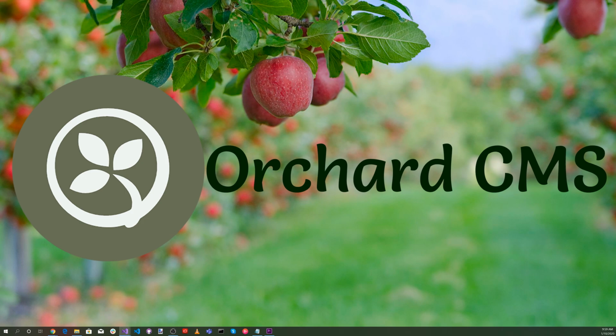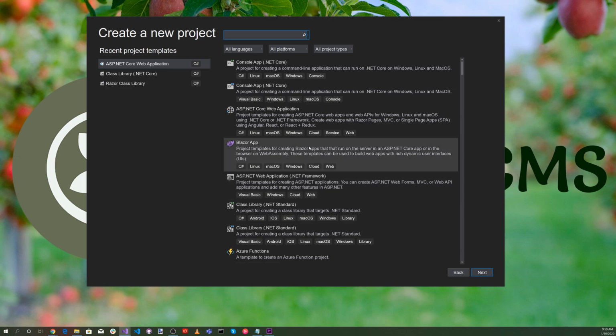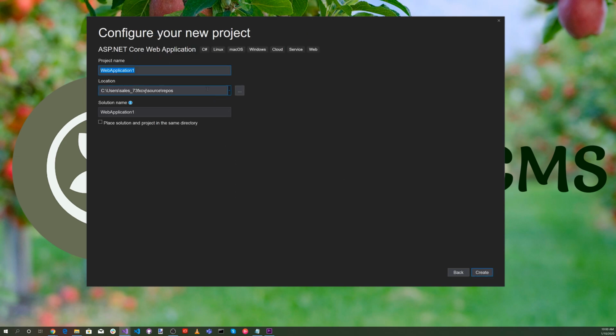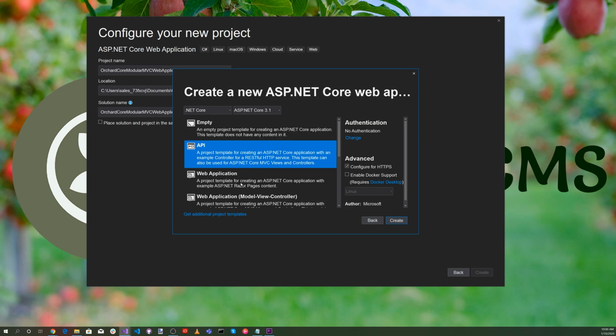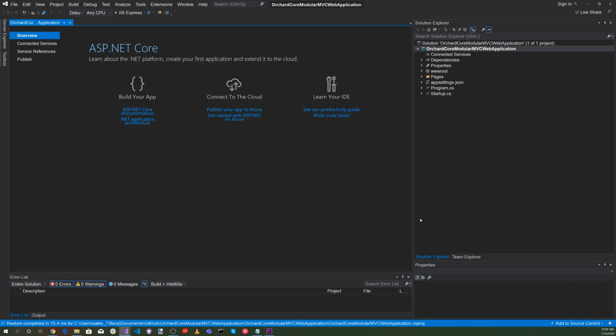Let's get started by creating an Orchard Core modular application. Let's bring up Visual Studio 2019. Okay, great. Let's create a new project. Now let's select ASP.NET Core Web Application. Hit Next. For the project name, let's select Orchard Core Modular MVC Web Application. Select Create. For this application, let's use Web Application, and select Create. And there we go. We have our first Orchard Core Modular MVC Web Application project here.